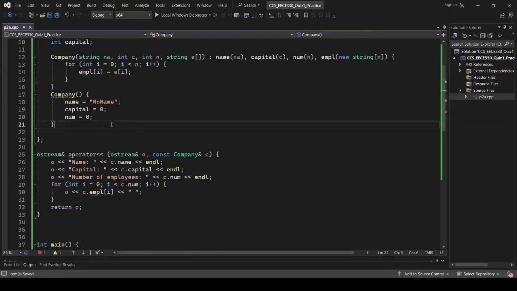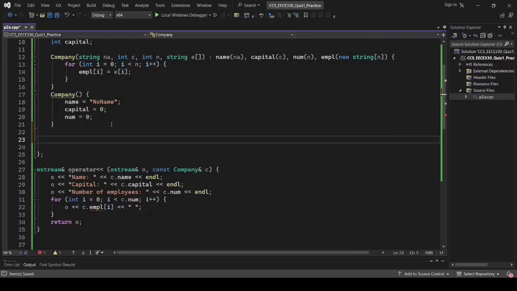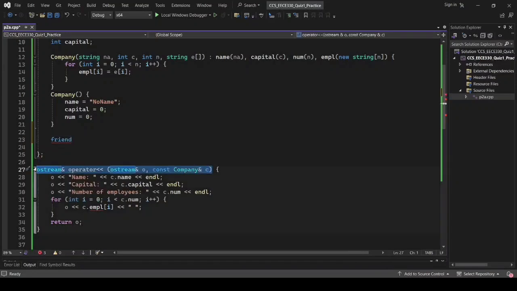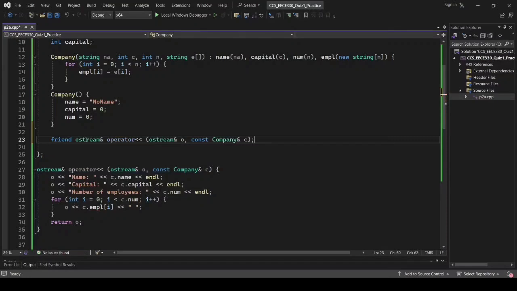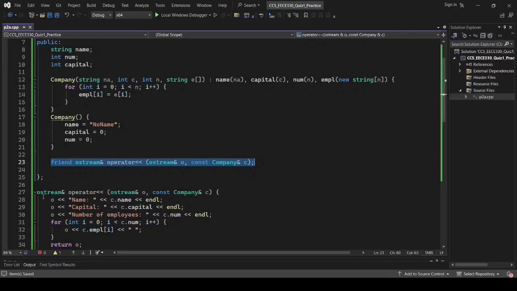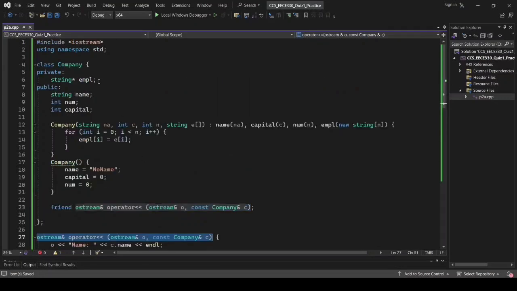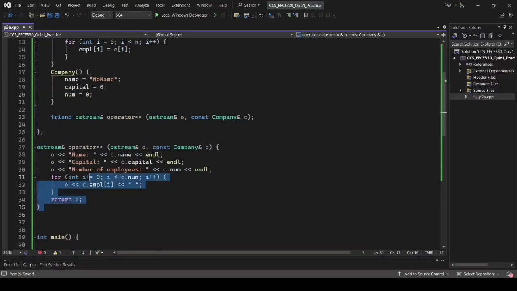One way to get around this is by letting the compiler know that we want to allow this function to gain access to the private member variables of our class. The way we do this is inside the class, we'll use the friend keyword followed by the signature of the function and a semicolon. This line tells the compiler that we're giving access to this function. We're giving it access to our private member variables. So now this function is allowed to access EMPL even though it's a private member variable.